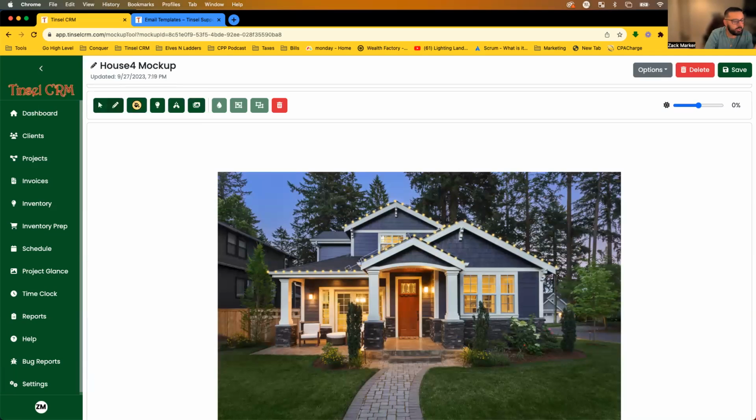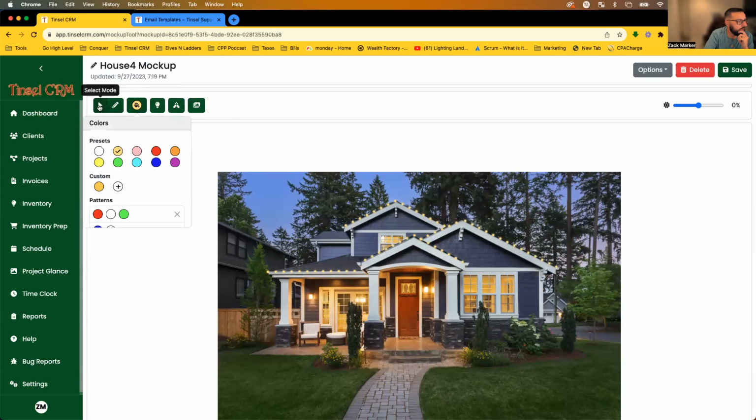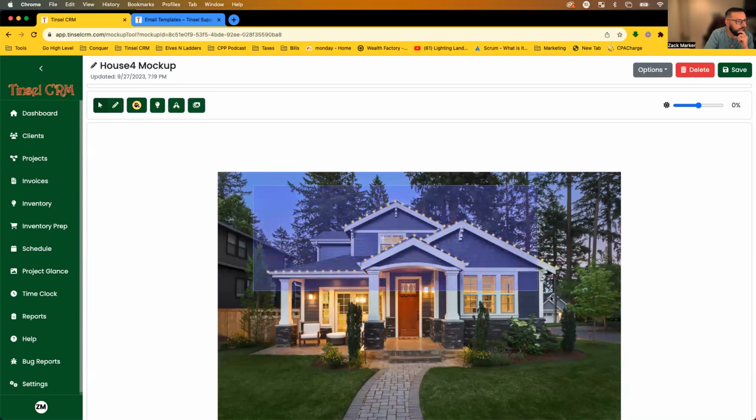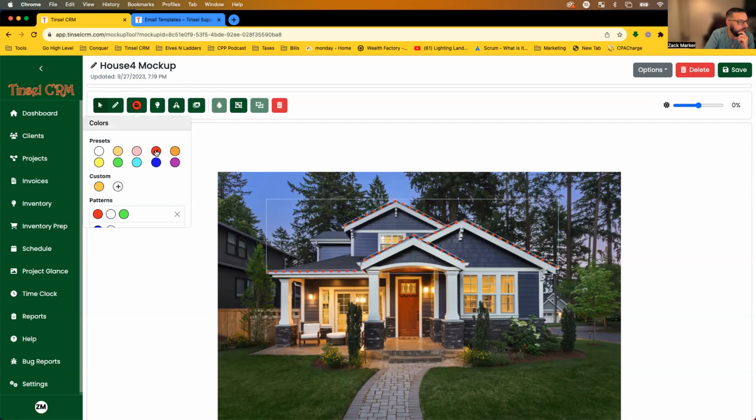All right, so super easy to put lights on a house. Now what I can do is I can hit select mode. I can highlight this whole thing. And if I wanted to, I can change the color. I can select a pattern down here. So let's just say, well, red, white, or green.